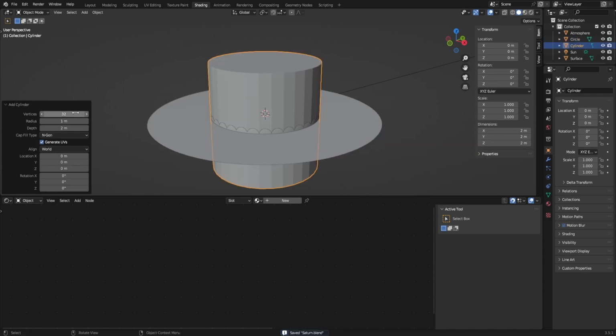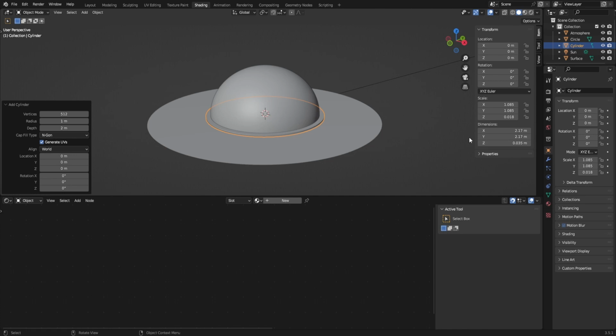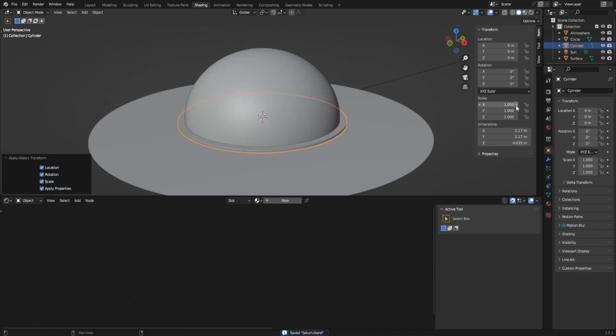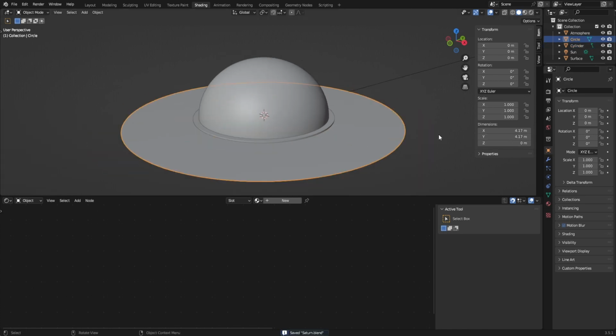Then make a cylinder, also with 512 vertices. And set the X and Y dimensions to 2.17042 meters and the Z dimension to 0.035, and apply all transforms. And click on the rings. I'm also just gonna call this rings, call the mesh data rings.